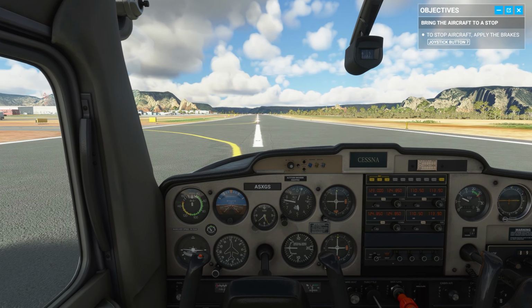Very good. So we've landed. We go on to the next phase, and it's going to be a traffic pattern. We'll go ahead and go on to that one. And let's get ready.